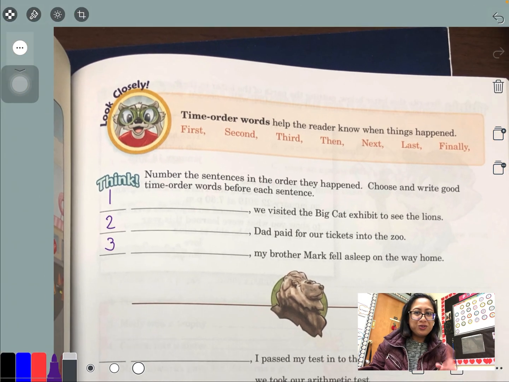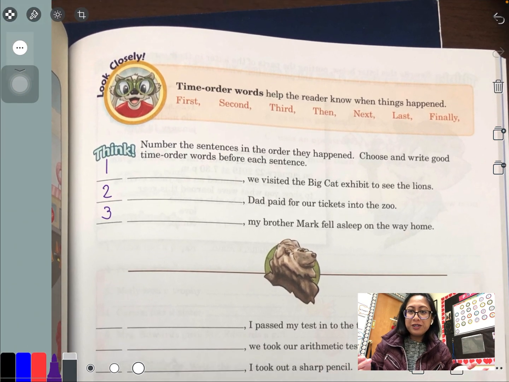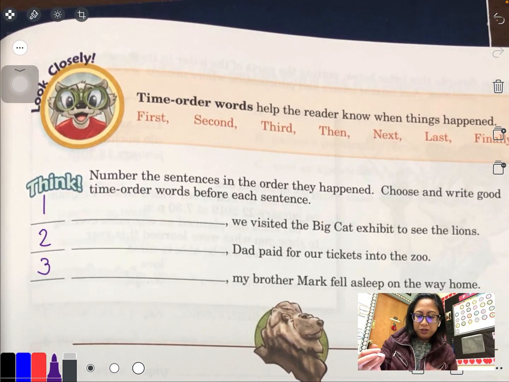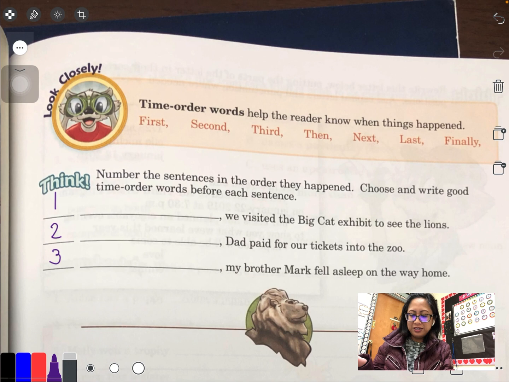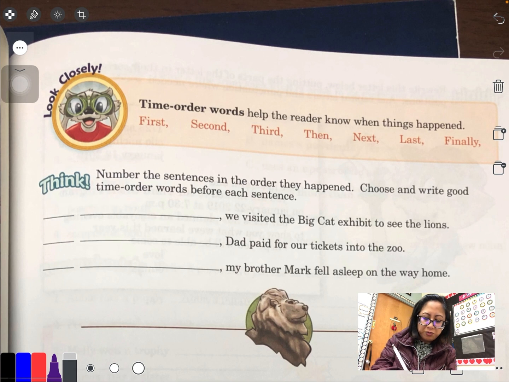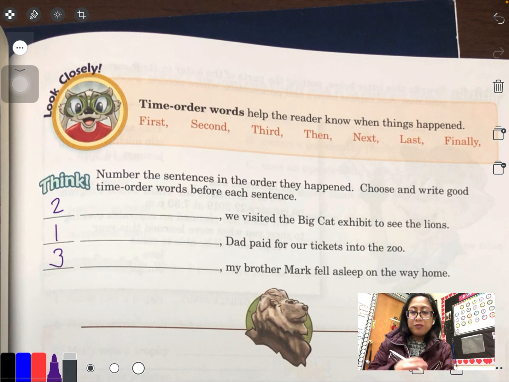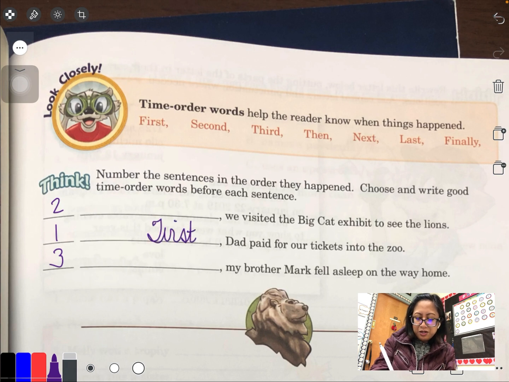Then I'm going to use time order words. So first, I'm not going to put finally, right? Finally, we visited the big cat exhibit to see the lions. Oh, actually, I think I did this wrong. This should be first. Dad paid for the tickets, then we went to see the lions, and then my brother fell asleep on the way home. That makes more sense. So first, Dad paid for our tickets into the zoo.